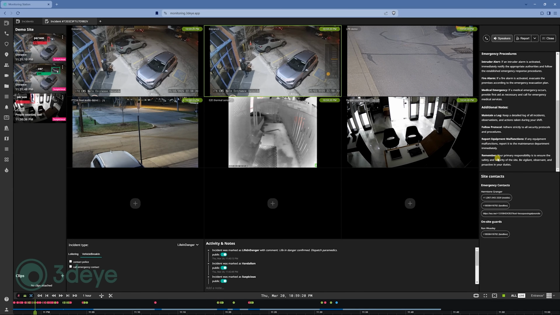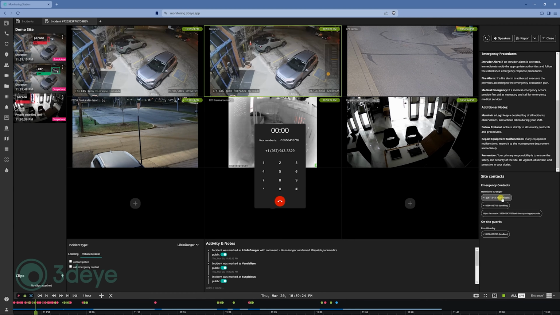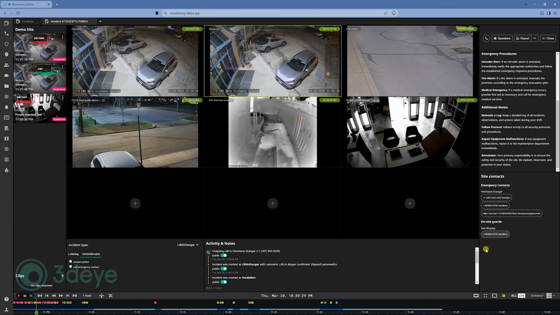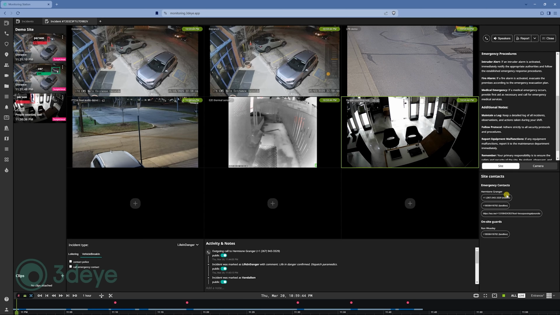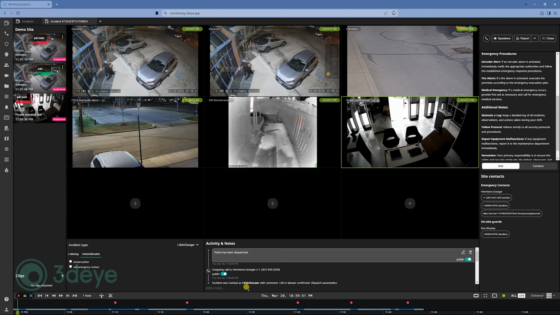Below the information module is where the site contacts are displayed in the form of buttons. This allows me to quickly reach stakeholders or external resources from the same interface using the same dialer we used previously to contact law enforcement. This can also consist of interactive web links for more advanced integration. At any point, I can choose to add more notes to the incident activity. Clips and time lapses can also be created using existing tools or keyboard shortcuts CC and CT respectively.